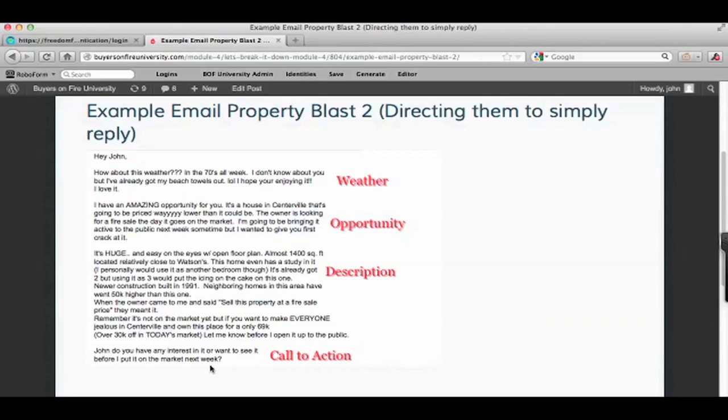What they're going to do naturally is they're going to go through and reply to your email. And then there you go. You have written your email, and that's the best way to get people to reply to it.